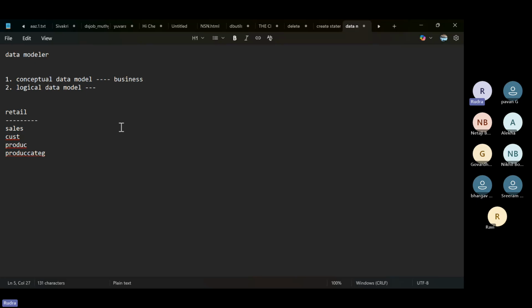Once this LDM is prepared, it will be discussed with the DBAs and architects, and they'll get the approval. Once they say yes, this is good to go and everything is in line, then they'll come up with the physical data model. This physical data model will consist of the actual implementation.